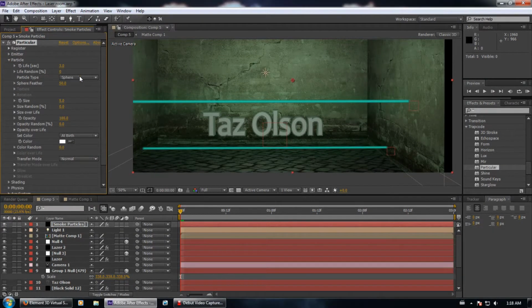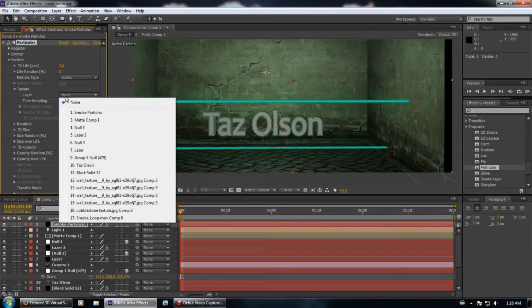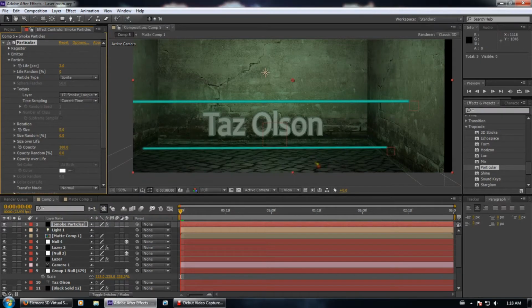Basically what we want to do is go into particle type sprite. We're going to set the layer to that smoke loop layer that we had a long time ago. I'm pretty sure you could also find all kinds of other smoke loops all over the internet, or you could create it yourself. Let's go to rotation. We want orient to motion to remain off. We want the random rotation to be 100, so this way it has the ability to rotate entirely.